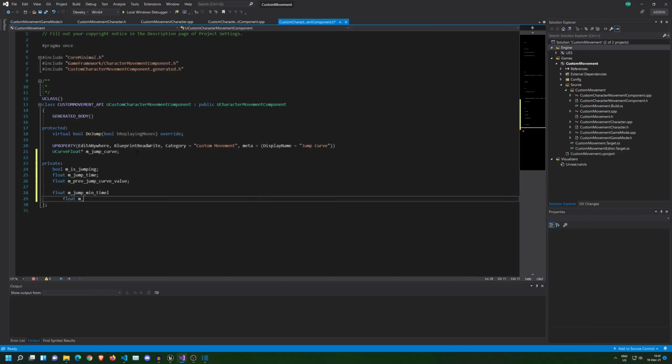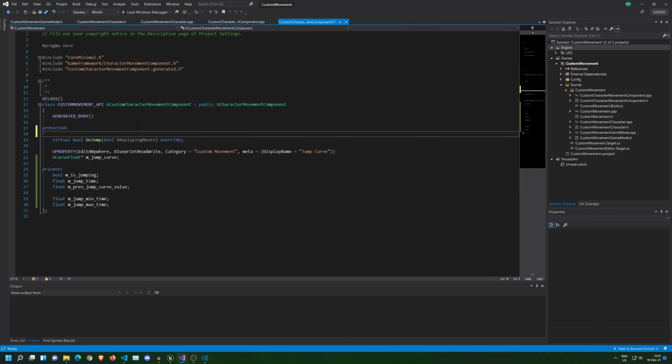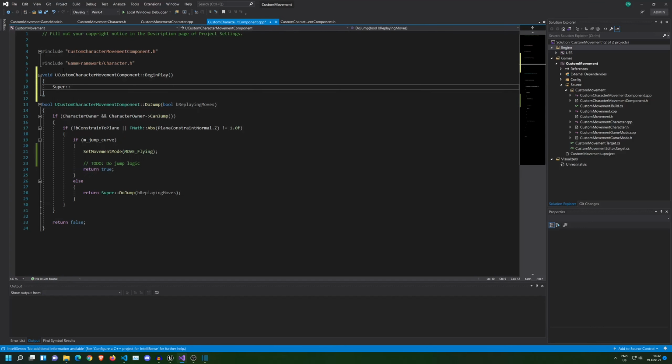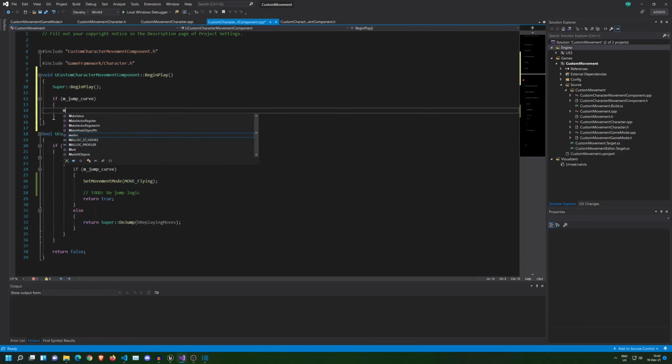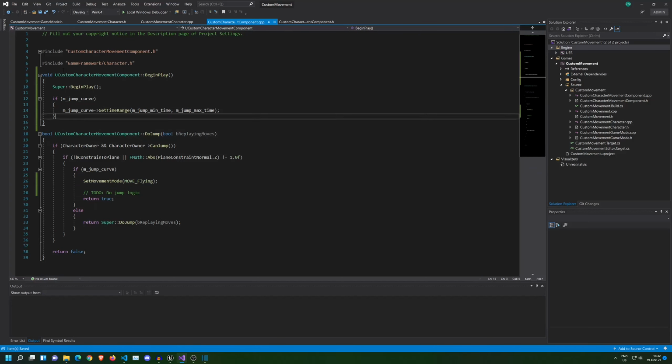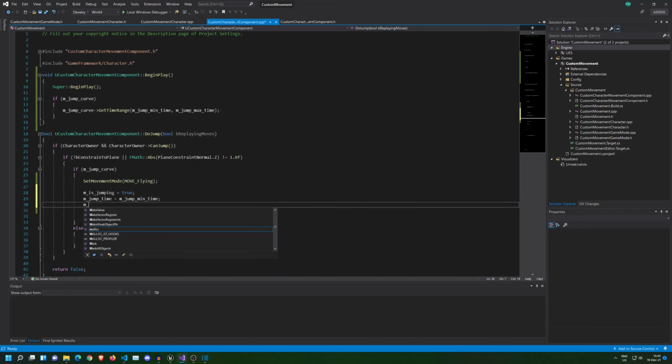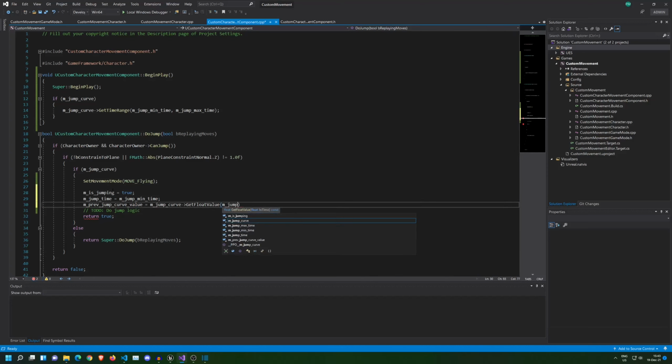Jump curve min and max time represent the bounds of our curve in the time axis, which is the horizontal axis of the curve. Since the horizontal bounds of the curve don't change, I'll be initializing jump curve min and max once in BeginPlay, and initializing IsJumping, jump time, and previous jump curve value variables in the DoJump function.